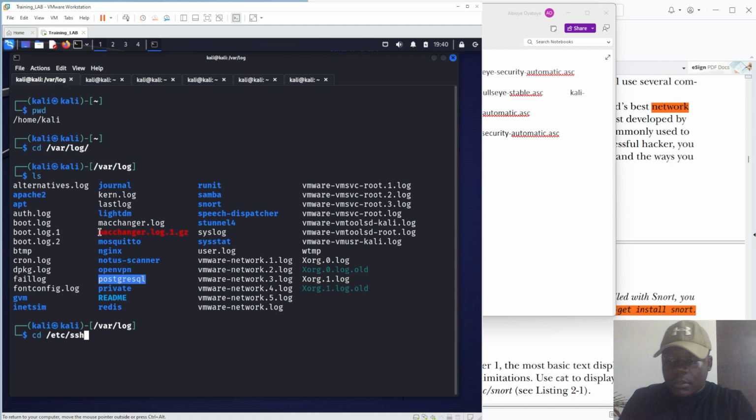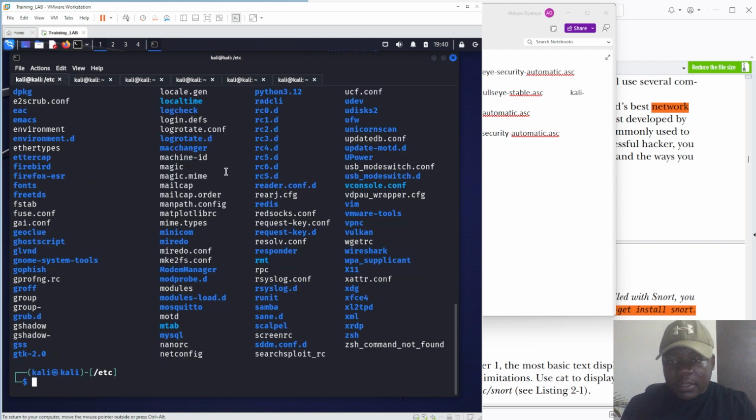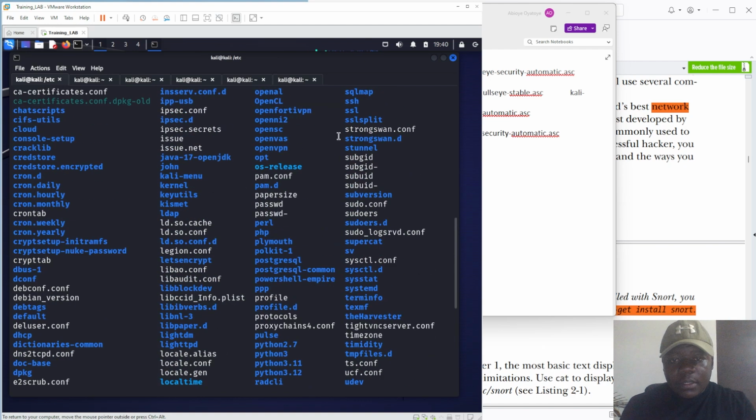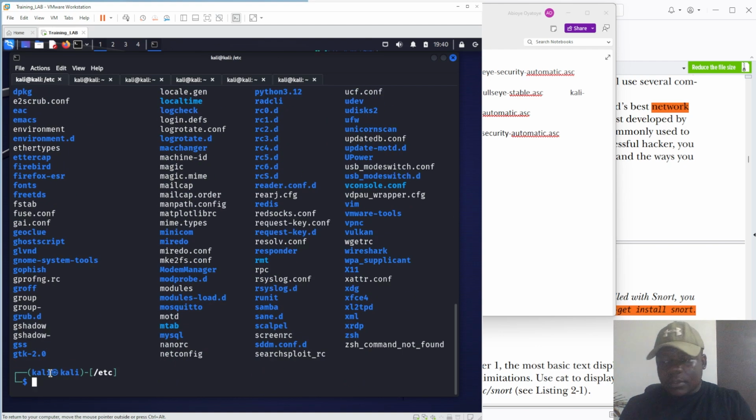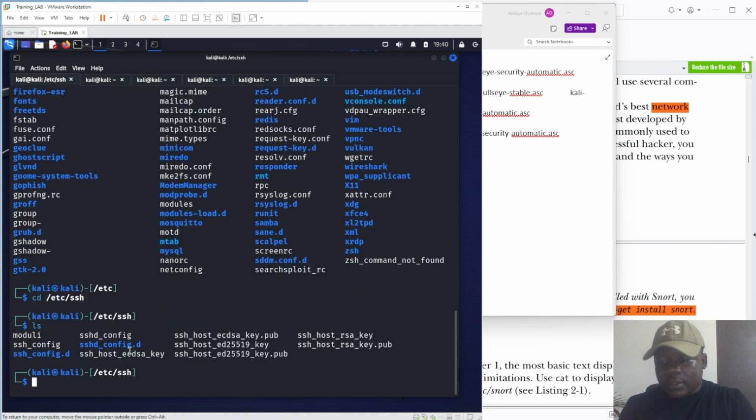cd /etc/sshd. Okay, let's do this ls. I want to see the ssh I have here. SSH. Okay, this is it here. So let's do cd. So I could have just done cd /etc/ssh ls. So I want to navigate into this here. I hope I have something inside.